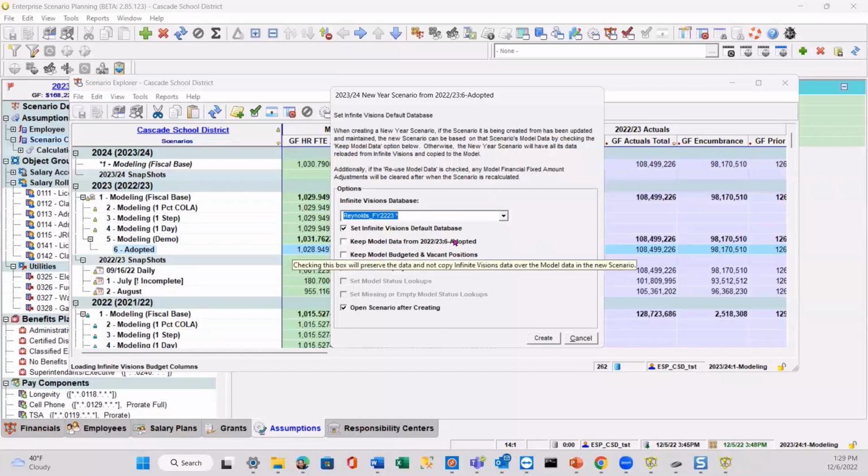So if you've been in ESP and you've been keeping it up to date, the model I'm talking about, as things happen, you could copy your model data into the new year. I would say almost no district does that. Once the year is done, they kind of put ESP away for a while until it's time to create the new year. So in that case, you're going to want to not check these and get a fresh snapshot of what's in Visions or Business Plus, bring that into ESP, and that's going to be your starting point.